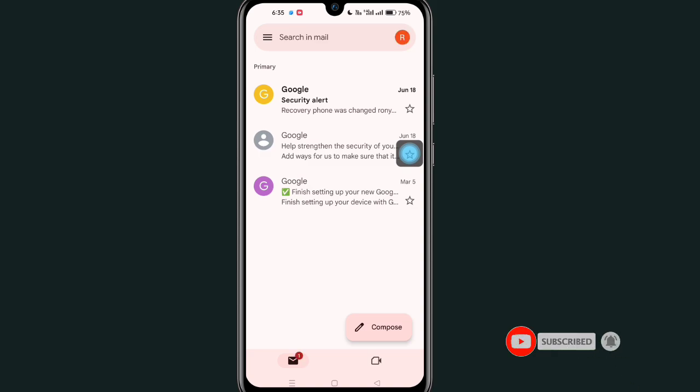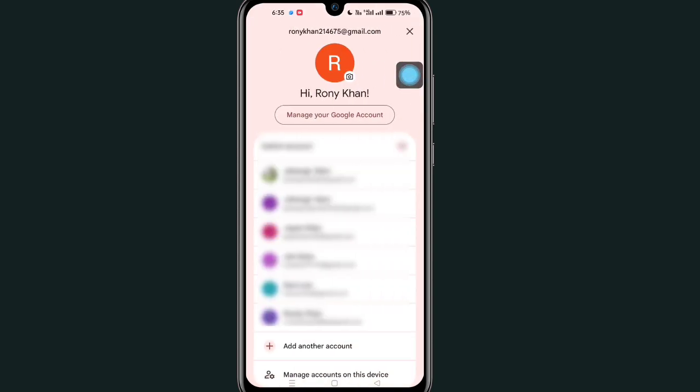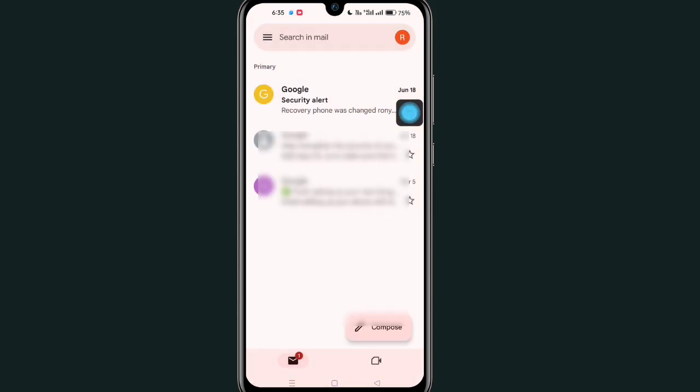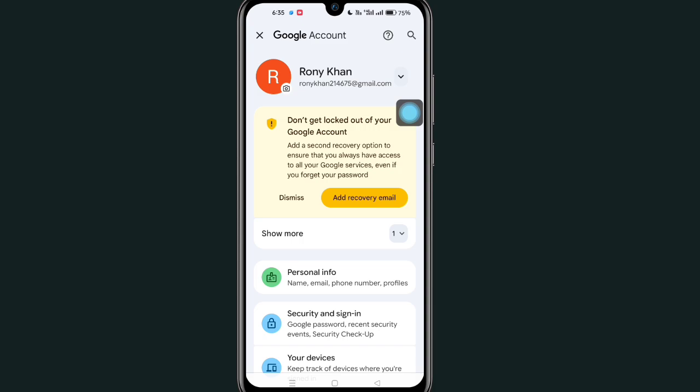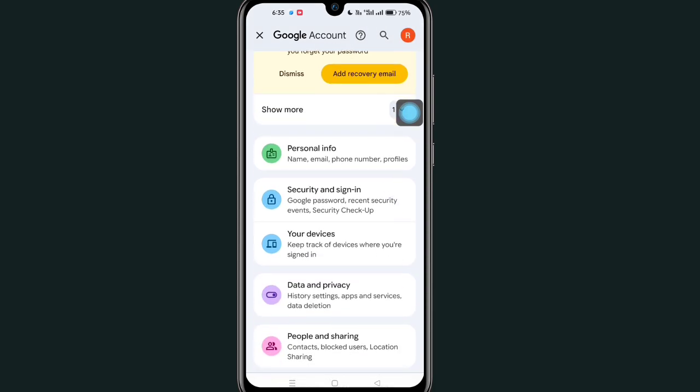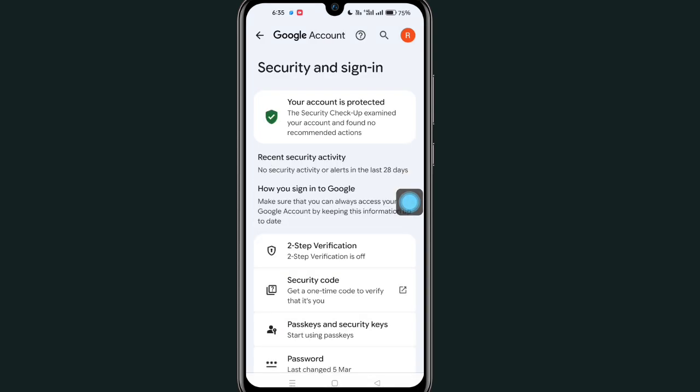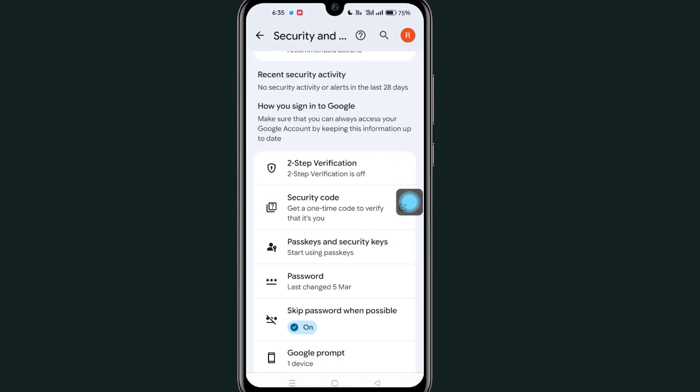Now click on Gmail icon logo. And now click on manage your Google account. Scroll down and click on security and sign in. Scroll down. Now click on two-step verification.